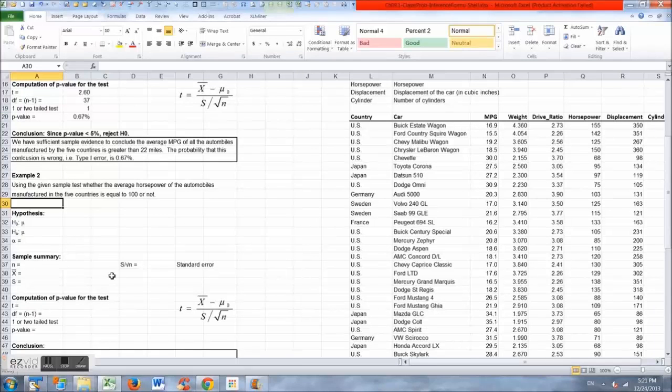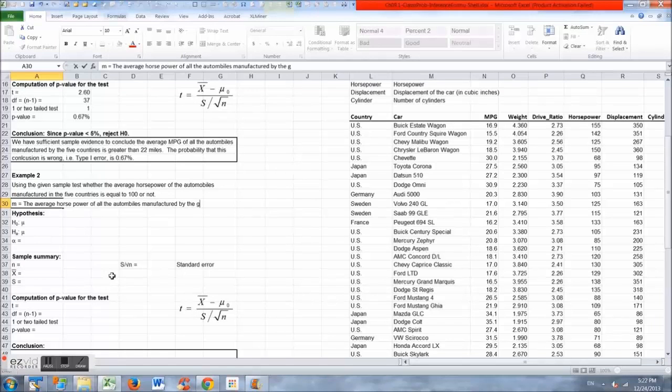We need to first define what mu is. So mu is equal to the average horsepower of all the automobiles manufactured by the 5 countries. Now, of course, we want to change this m into a mu, so highlight m and change the font to symbol font, and that will change m into a mu.